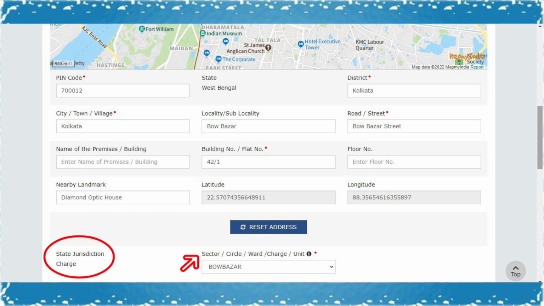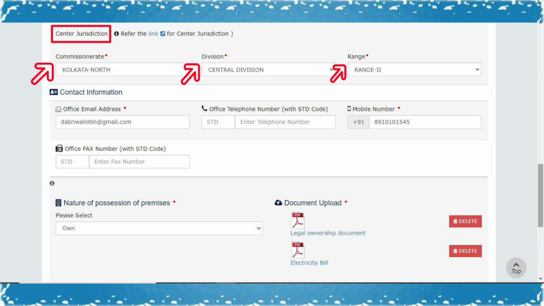उसके ठीक बाद कमिश्नरेट, दैट इज द जुरिडिक्शनल ऑफिसर डिटेल्स आपको भरना पड़ेगा अपने इसी ऊपर दिए गए एड्रेस के हिसाब से, जहां पर आप कमिश्नरेट, डिवीजन और रेंज फिलअप करोगे.